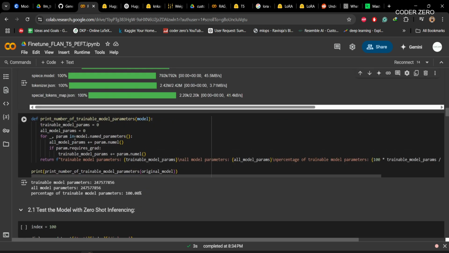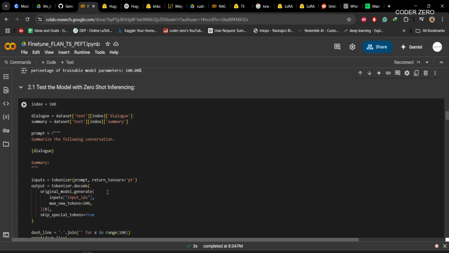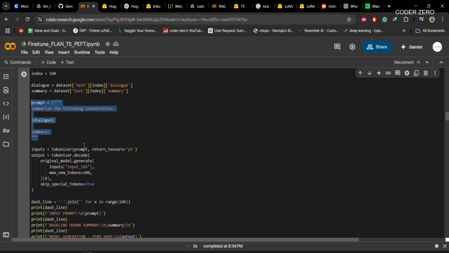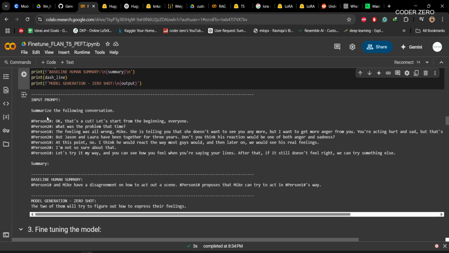Now we have this many parameters in our model. Let's do zero-shot inferencing using our base model. This is the index we are extracting from the dataset, and we are creating a prompt here, and then we are printing out the output. So the prompt will look like this.